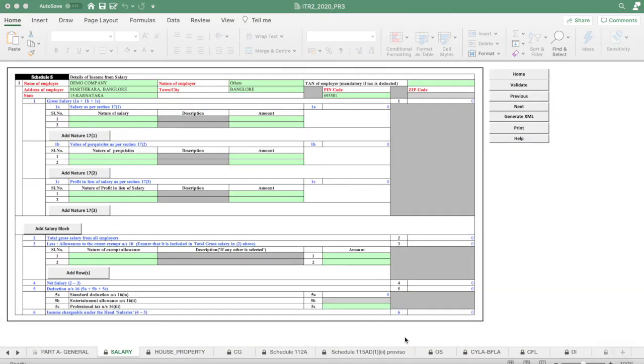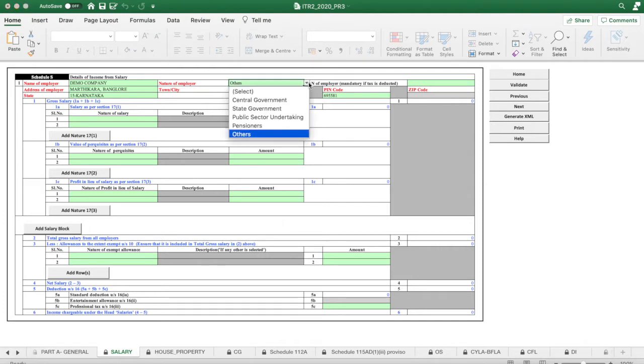Next we will look into the salaries sheet, where you have to update the name of the employer and the nature of the employer, that is whether it's public, private or state government. Then the address of the employer, the town, the state and the pin code. Then the next part is the salary as per section 17(1), for which you will get the details from the Form 16 provided by your employer.